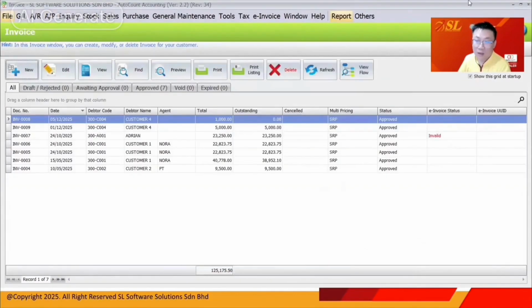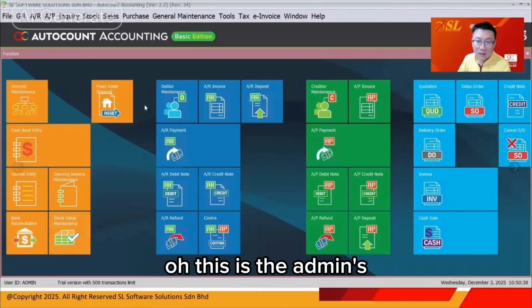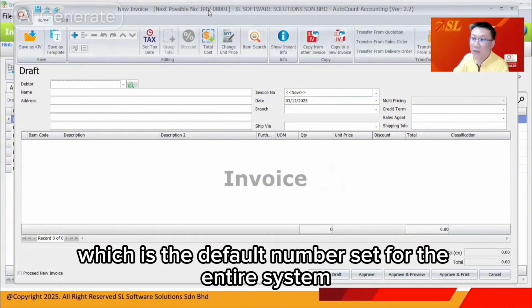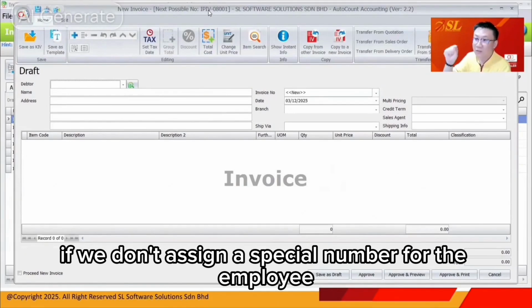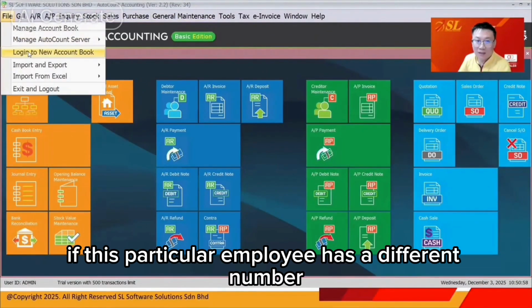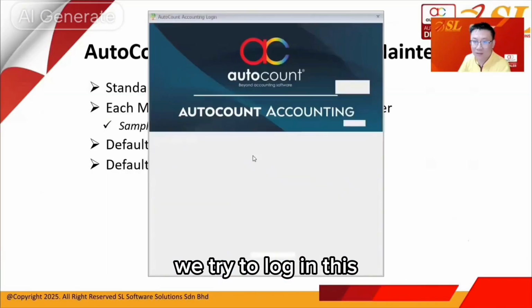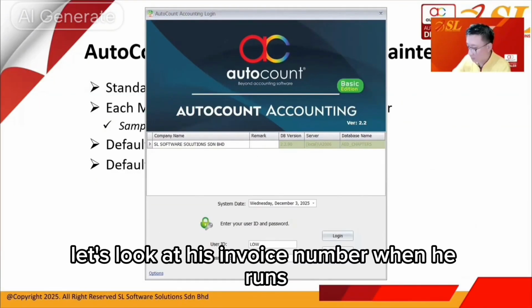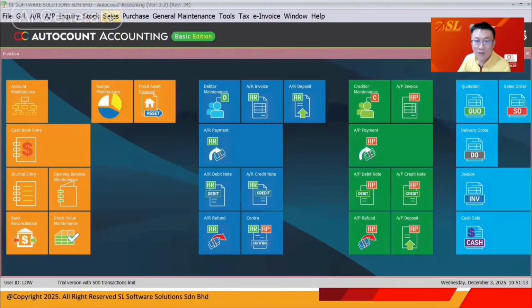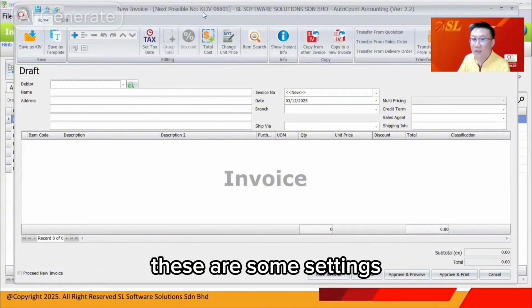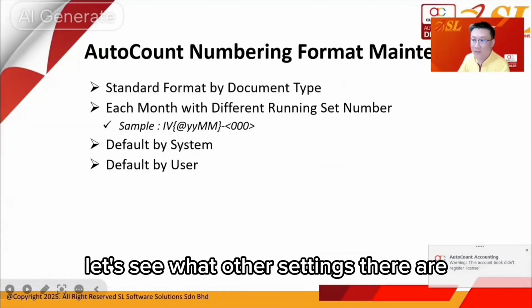After setting it up, we now test. This is the admin's invoice number, IPIV, which is the default number set for the entire system. If we don't assign a special number for the employee, it will follow the default. If this particular employee has a different number, we try to log in as this employee from KL. Let's look at his invoice number. When he opens a new invoice, the number runs according to this KL format. These are some settings. Let's see what other settings there are.